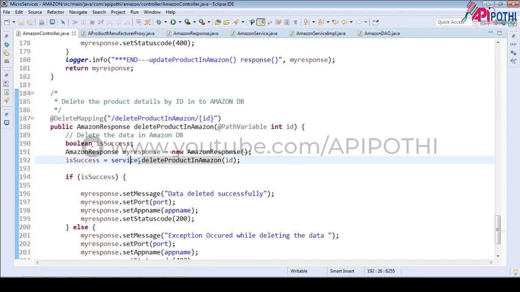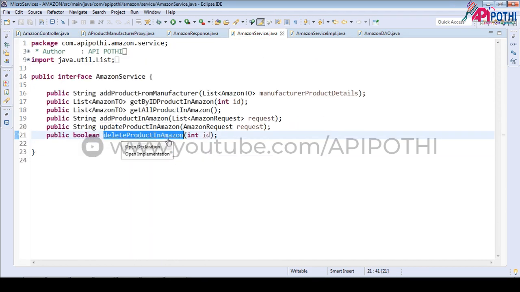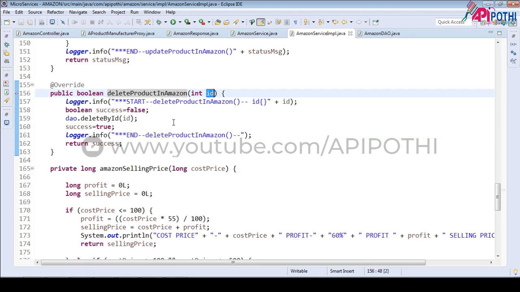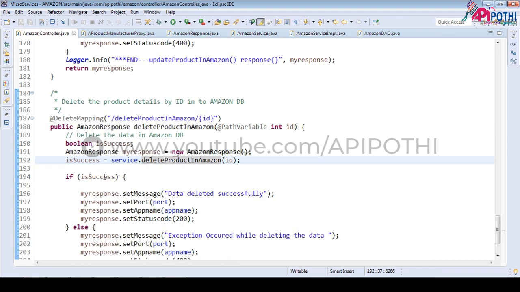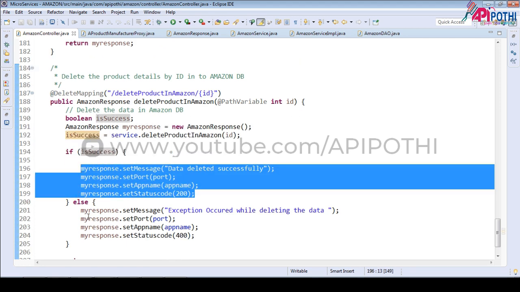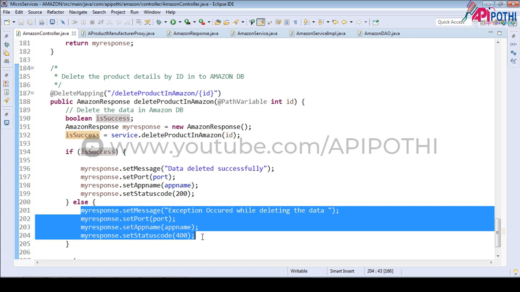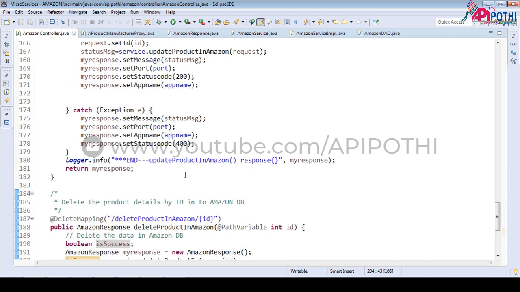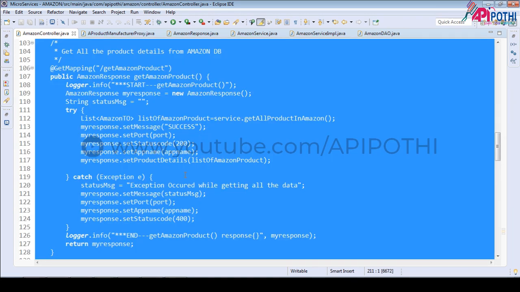I mean service.delete, we are passing the ID and with the ID we are deleting the data. See here, we are deleting the data, that's it. So the check is that once data got deleted successfully, then success equal to true, or else success equal to false. Once success is true, then we are saying that data deleted successfully. If success is false, then there is a problem while deleting the data. So technically we are done with all the implementation.